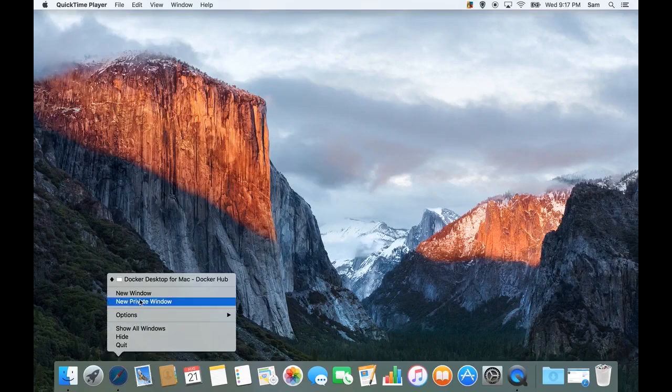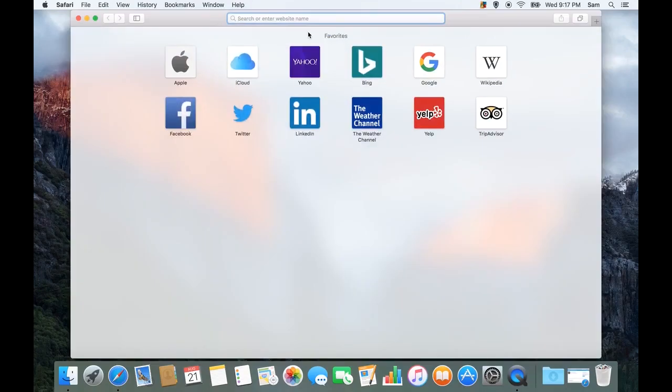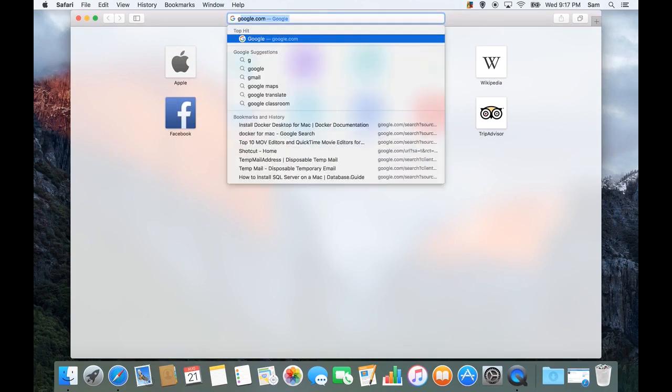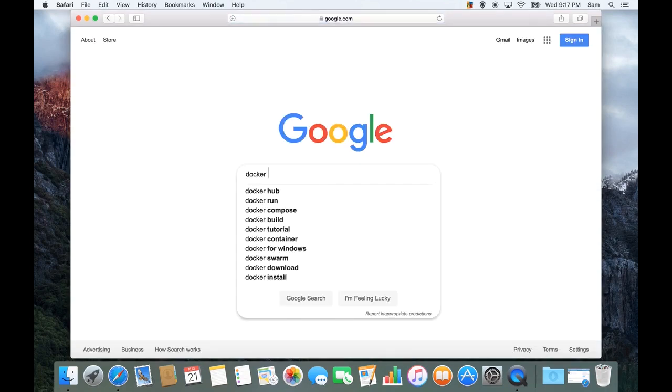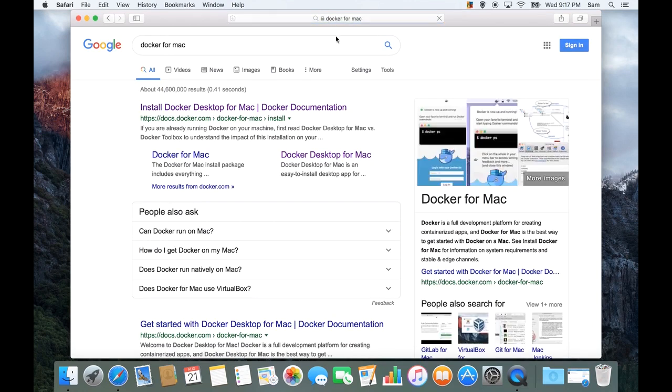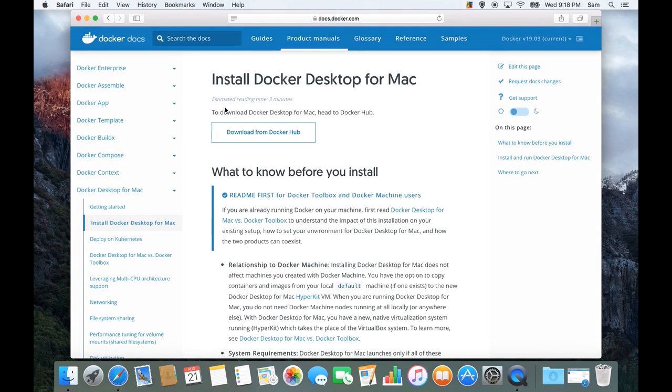First, you need to get Docker for Mac. Just go to google.com and type in Docker for Mac. You can see the official docker.com website. You have the Docker desktop for Mac. Click the download button.